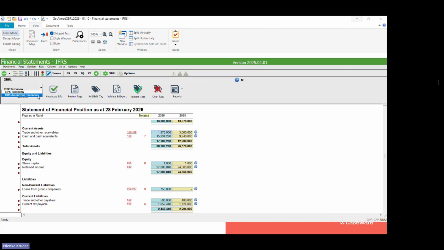The difference in the IFRS accounting taxonomy is you won't have the mandatory information page, because there is no mandatory page, if you remember the slide that I had. And because we can't validate that with the different regions, we don't have the validate and export; it will just be an export functionality. So there is a little bit of a difference, and then obviously your taxonomy is different.